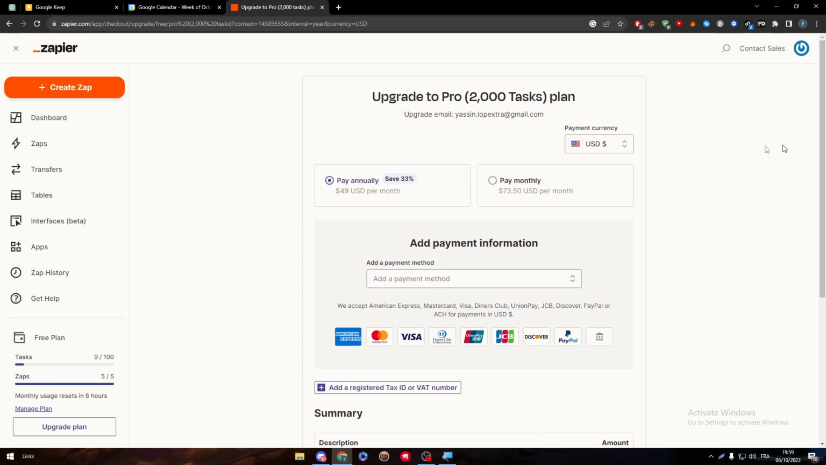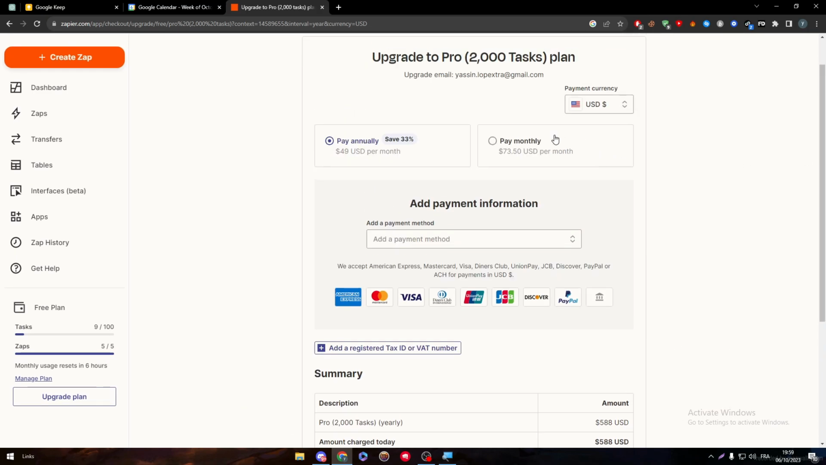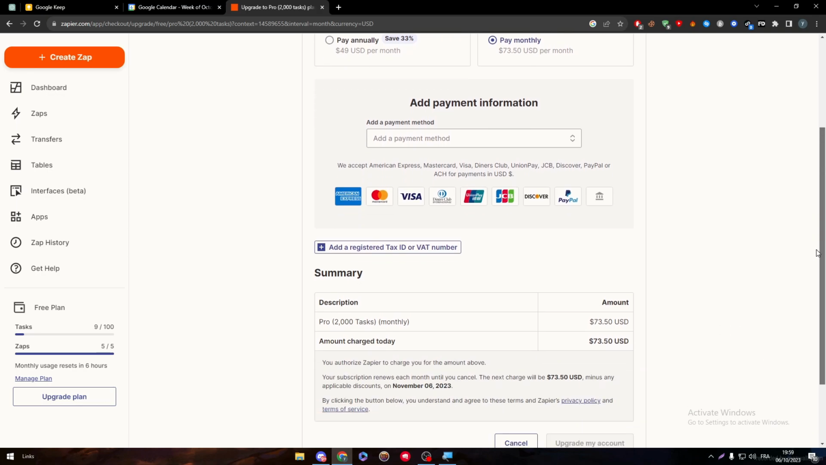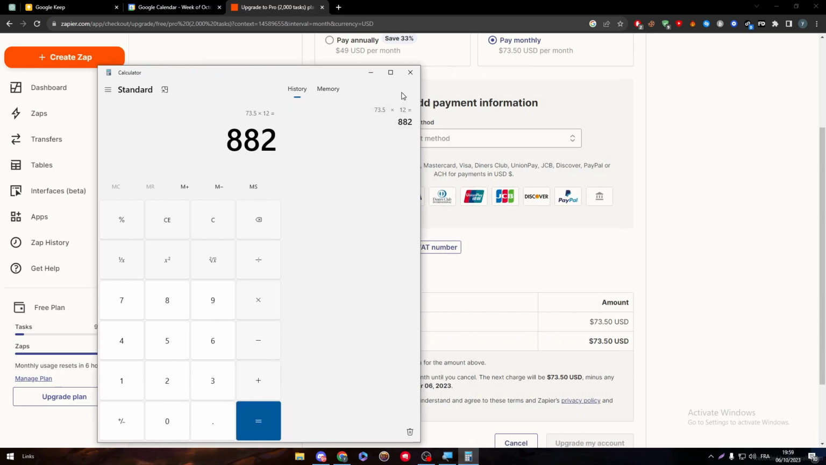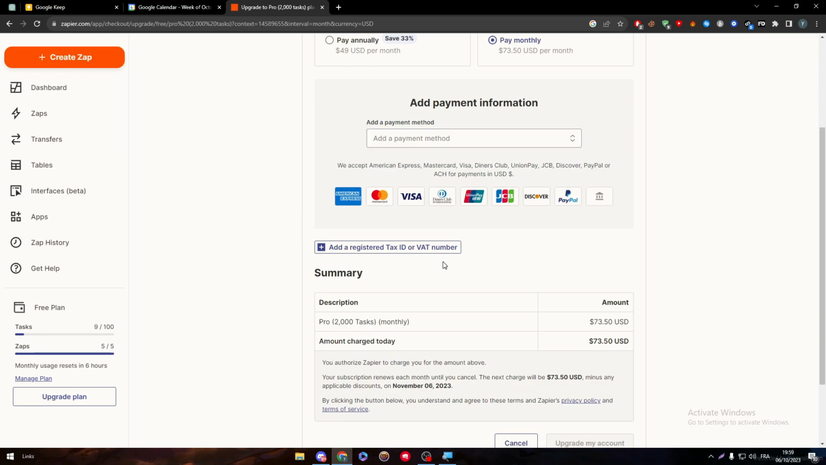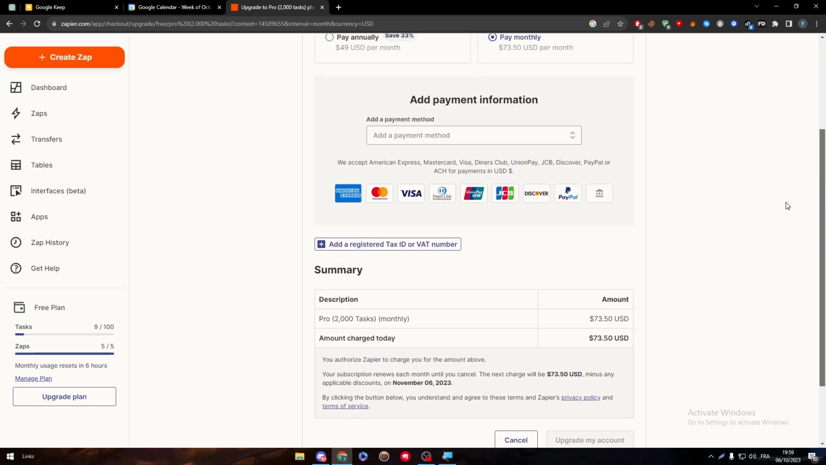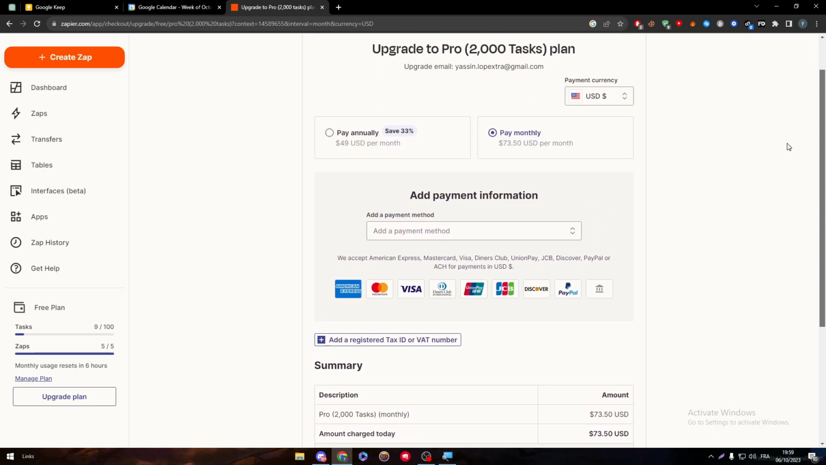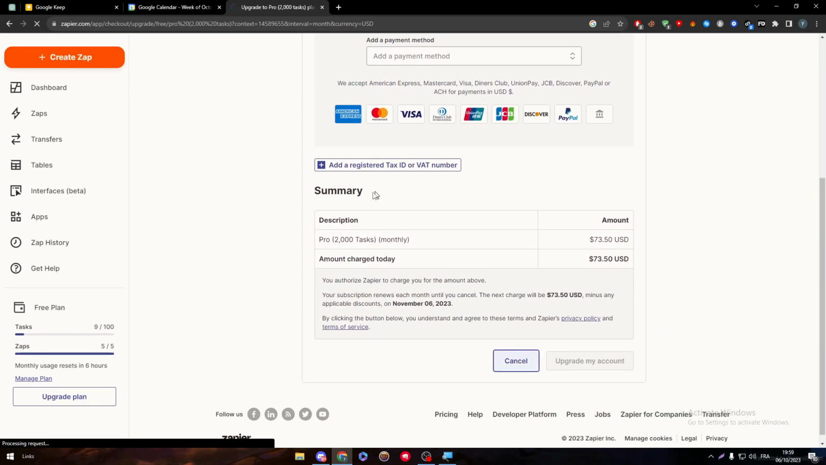And this is the amount in case you were going for a year: you're going to pay around $600. In case you were going per month and you paid by the end of the year, you will have to pay around, let's check, 73.5 multiplied by 12. So you will be paying around $882. So it will be an extra $200 to pay if you go for the monthly plan instead of the annual plan.